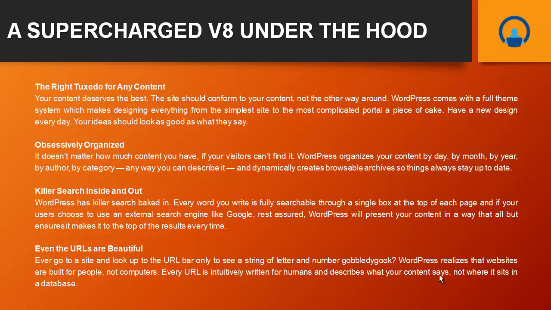The right tuxedo for any content. Your content deserves the best. The site should conform to your content, not the other way around. WordPress comes with a full theme system which makes designing everything from a simple site to the most complicated portal a piece of cake. Have a new design every day. Your ideas should look as good as what they say.